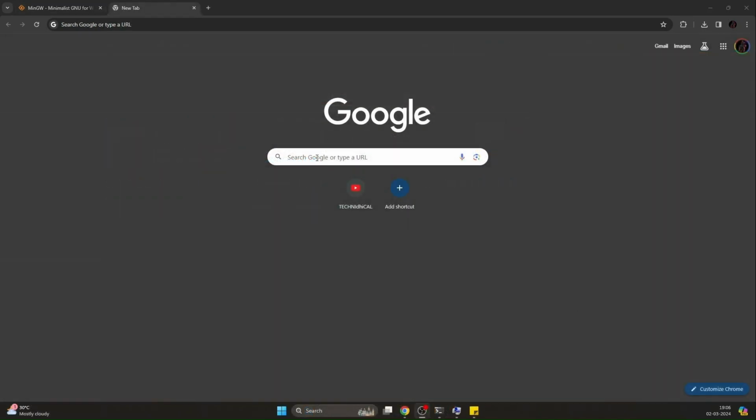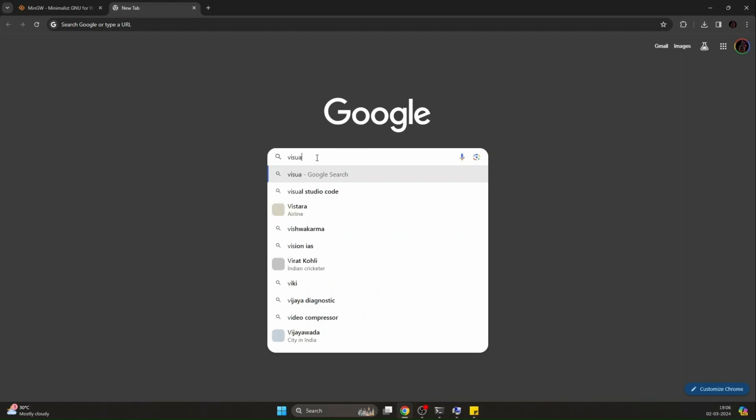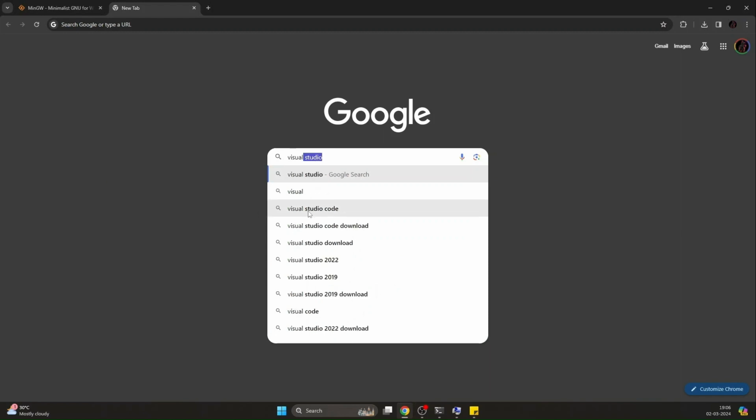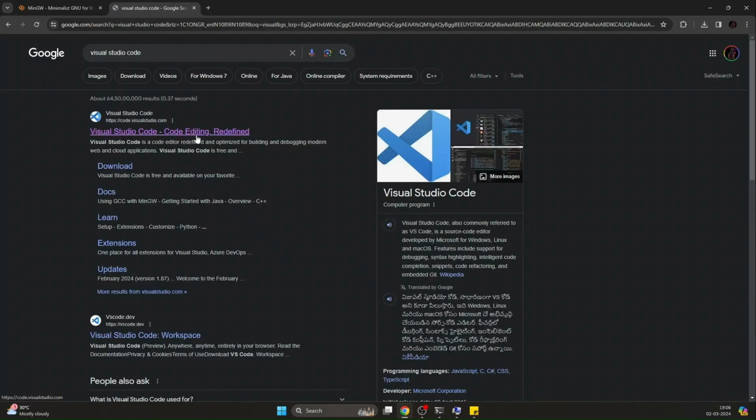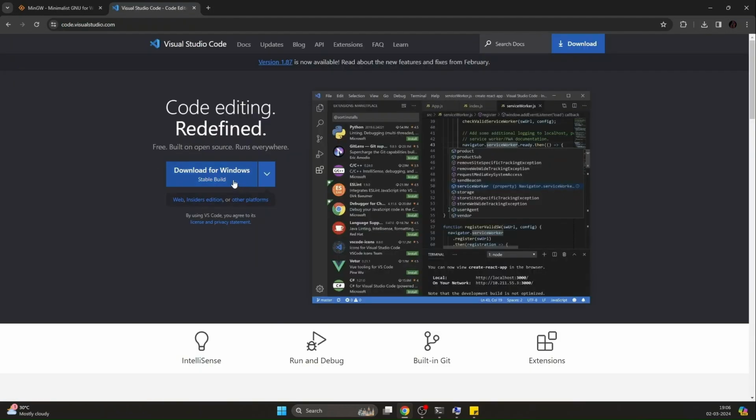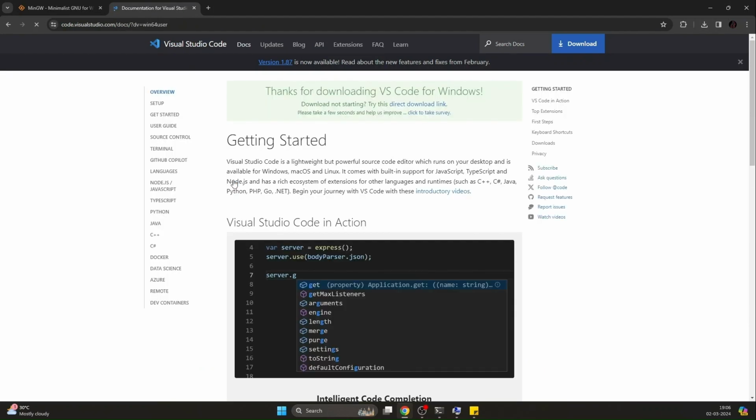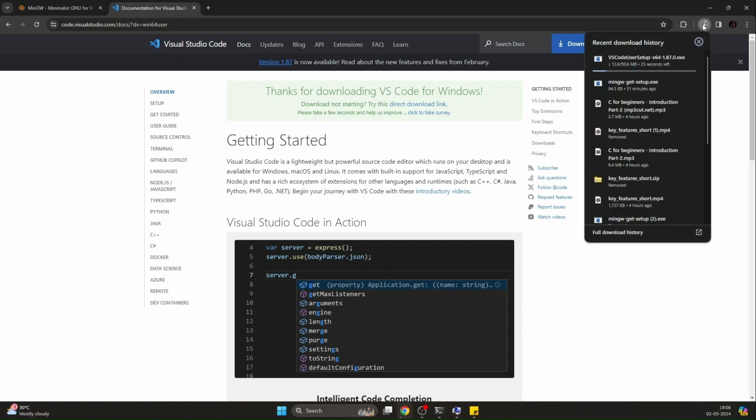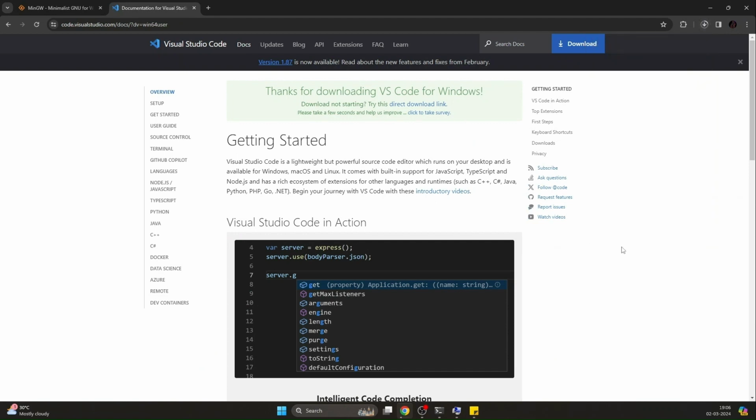Just go to your Google search, type in Visual Studio Code. So you have got it. Go to the first link and just click download. And now your download is getting started. So yeah, let it get downloaded.